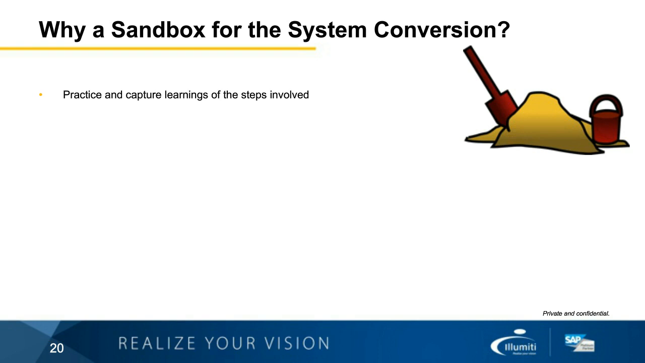And all of these partners have actually been doing their upgrades in their countries, and we've been sharing lessons learned from them as well. So the more they do, the more lessons we will be able to bring to the table as a global partnership to help people avoid making mistakes that other people do. And that's the best scenario that you would like to get to. So practice and capture learnings are the steps involved.